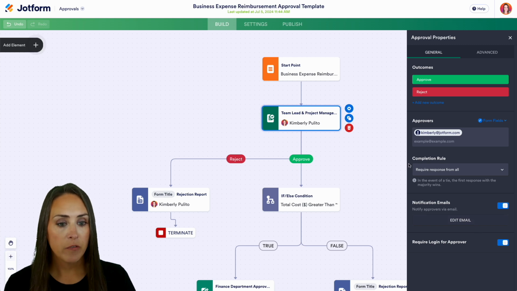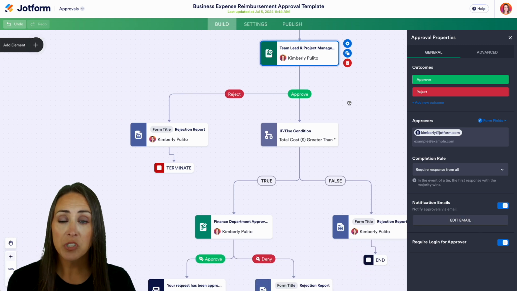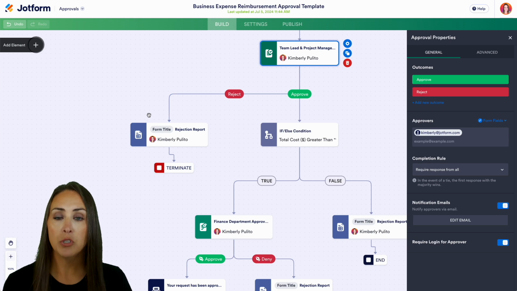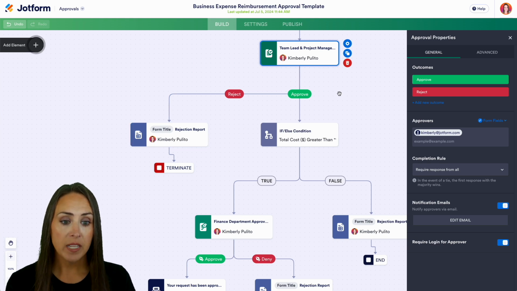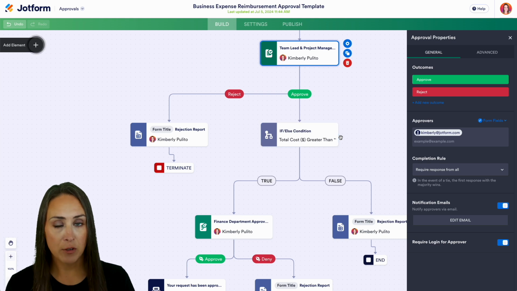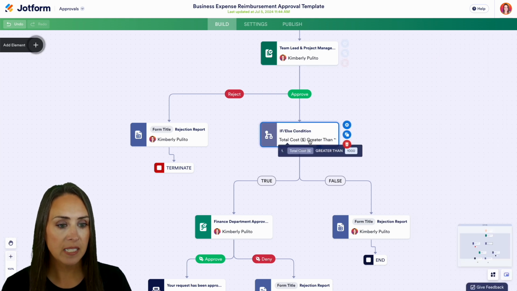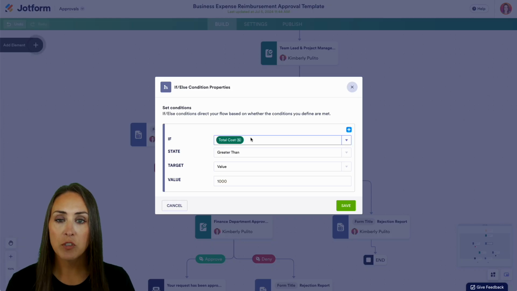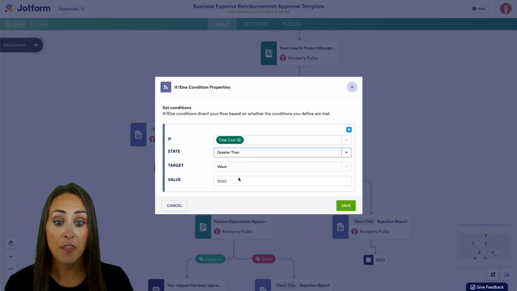So we can see if we move further down the tree, if this person rejects it, it's gonna automatically go to a rejection report and the process is going to end there. If I approve it, there's going to be an if-else condition. So if we choose this and look at the settings, we can see that if the total cost is greater than 1,000, then we have some more things to play with.